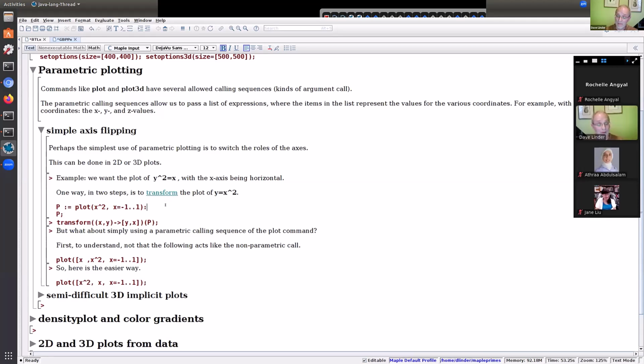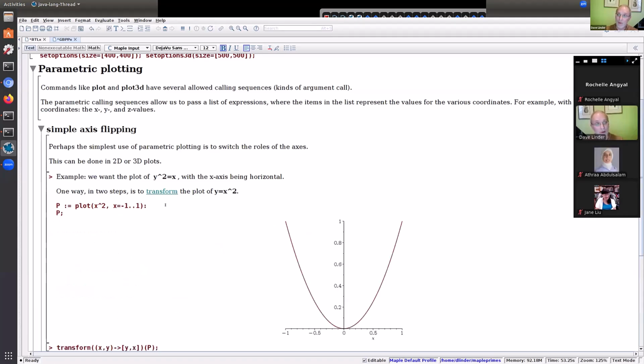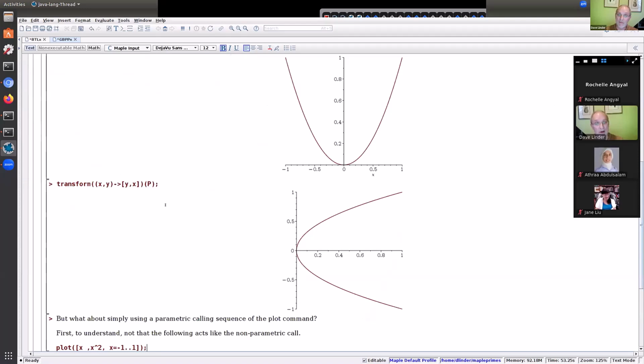One way to do it, the difficult way, is to produce the normal plot and then simply transform it using PlotTools transform, where we switch the x and the y. And so the axes get reversed, all the values get their pairs reversed, and you get the result we wanted.